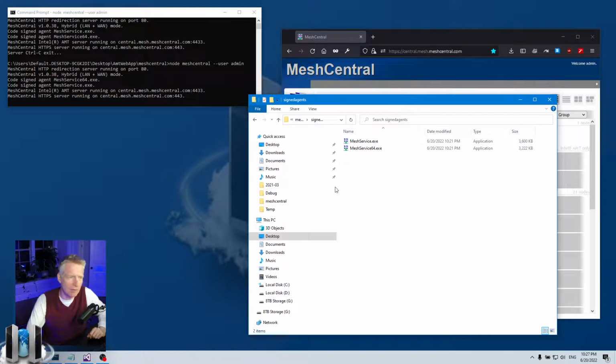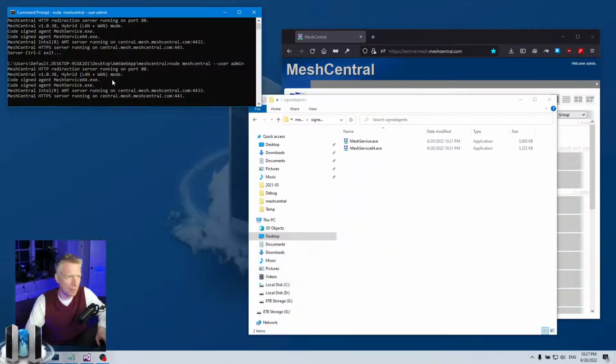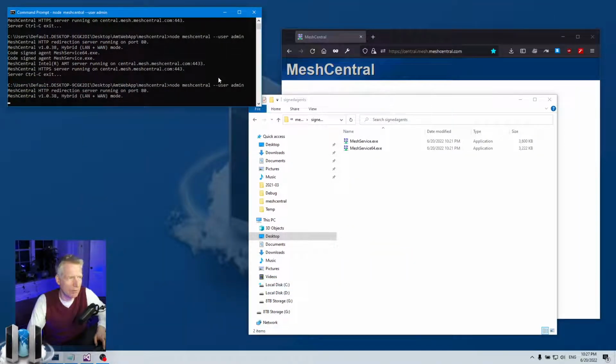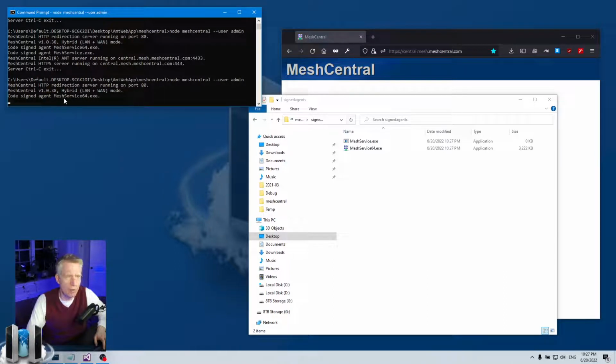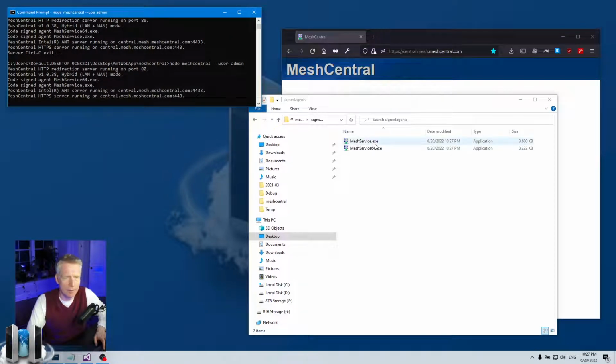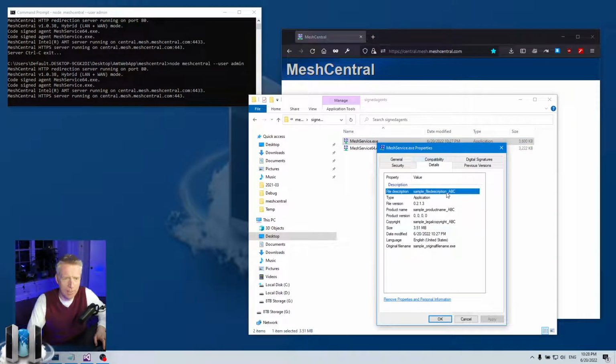And in this case, these files won't match what's in my config.json, the agent file info here. These files will not match that, and so it will cause a resign to happen. So I'm going to Control-C and run the server again, and it will notice, wait a minute, this file is not correct, and it will resign it. So there it goes.